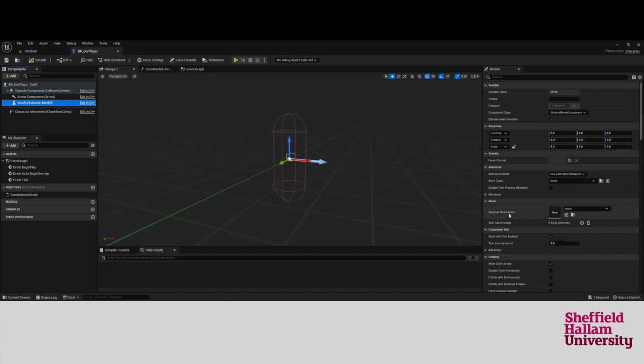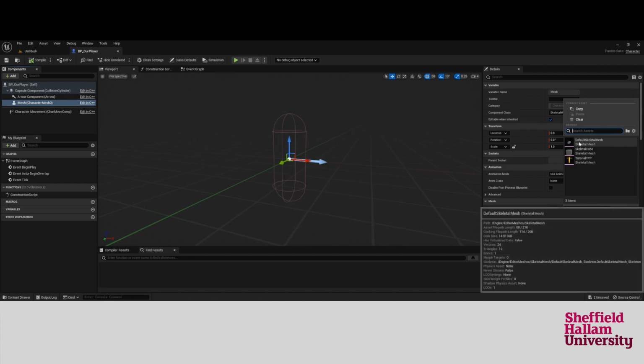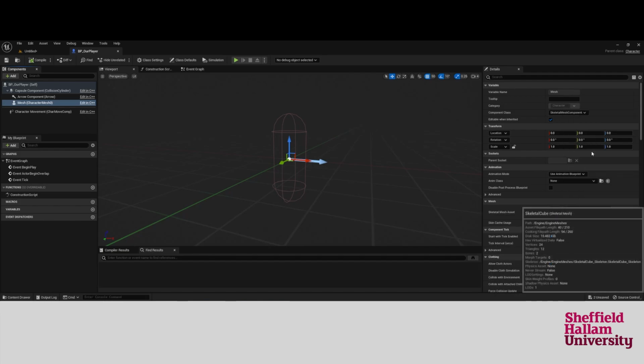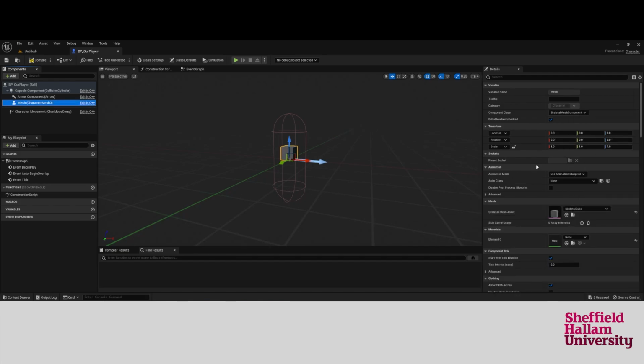And we've got an option to put in a skeletal mesh. So if I drop down here, you can see we've got various different options. Again, if you didn't have any assets in your project yet, or if you didn't have the engine content turned on, this could potentially be empty. So do make sure that you have engine content turned on. But we'll just go with a skeletal cube, very, very basic. So that's just identifying the mesh that we're going to use.